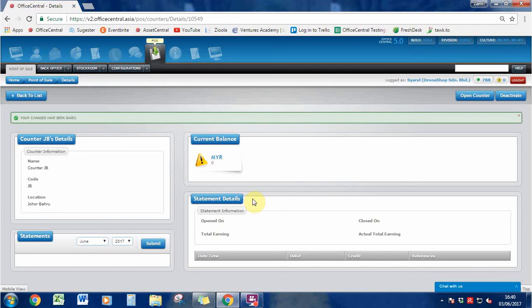Okay, here you can see counter information, current balance in that counter, statement detail. This statement means the transactions that you have made in the counter, or the report of transactions in that counter. So in this button you can open counter here or just deactivate here. So now we need to go back to list first.